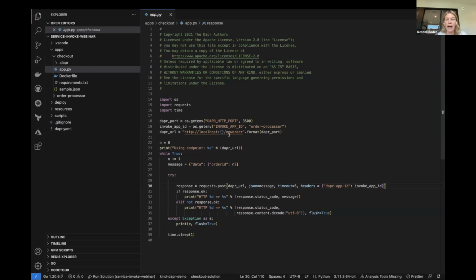And then I'm also passing in the name of the method here that I want to invoke on my order processor service. So this doesn't look like that v1 invoke endpoint, and that's because there's a couple ways to use the Service Invocation API. One is you can actually pass in the app ID as a header. So you can see here, I'm passing in the order processor to an environment variable called invoke app ID. And then whenever I am making that request, I'm passing in the Dapr app ID as a header.